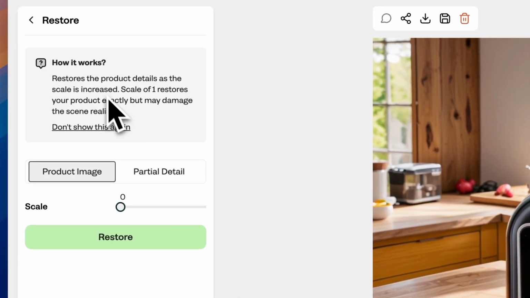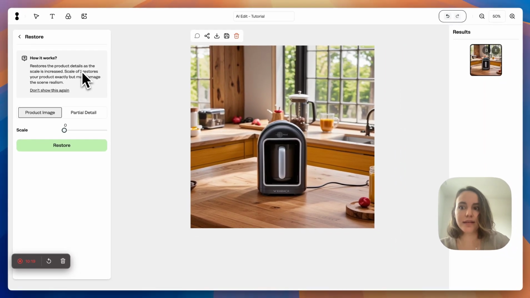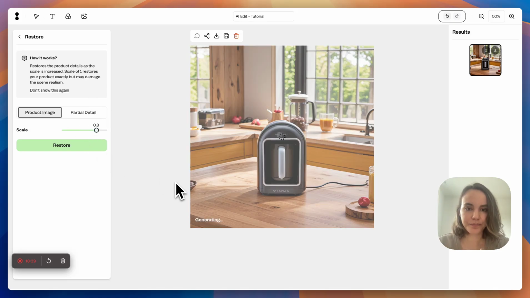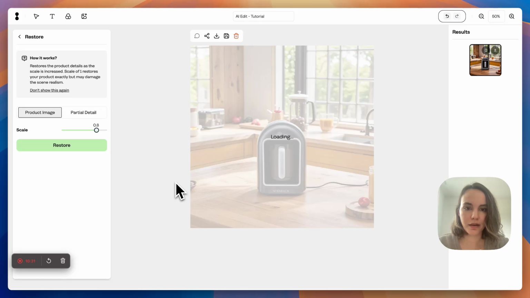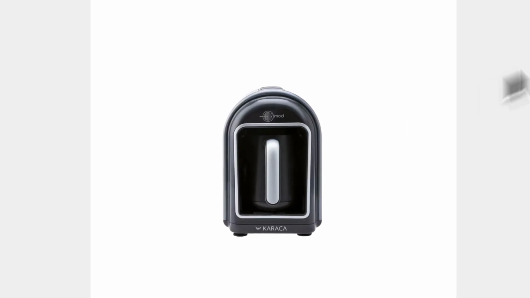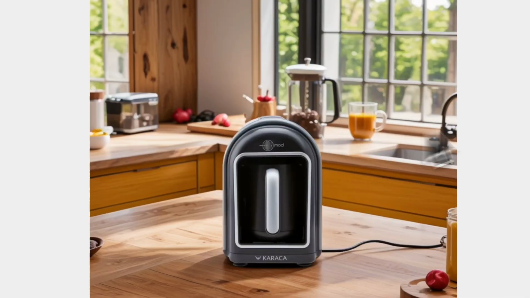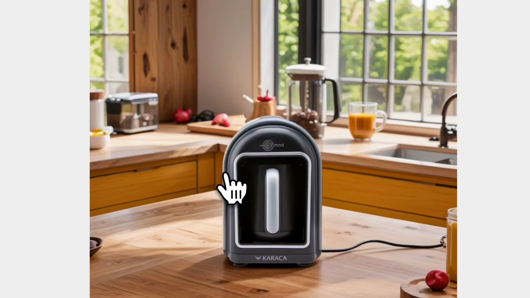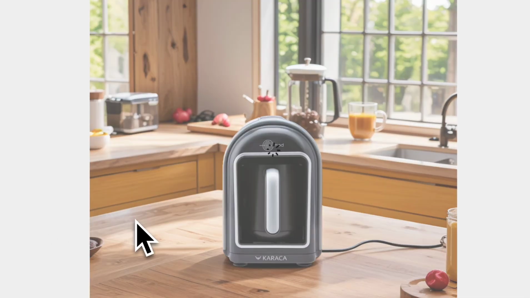With the restore feature, you can actually restore the product details as the scale is increased. Scale of 1 restores your product exactly, but might damage the scene realism. Here, for example, if I make it 0.8, you're going to see that the lighting and the shadow of the product is closer to the original product photography, but the realism is a bit damaged. Since it preserved all the details, I just want to make it 0 because it worked perfectly.